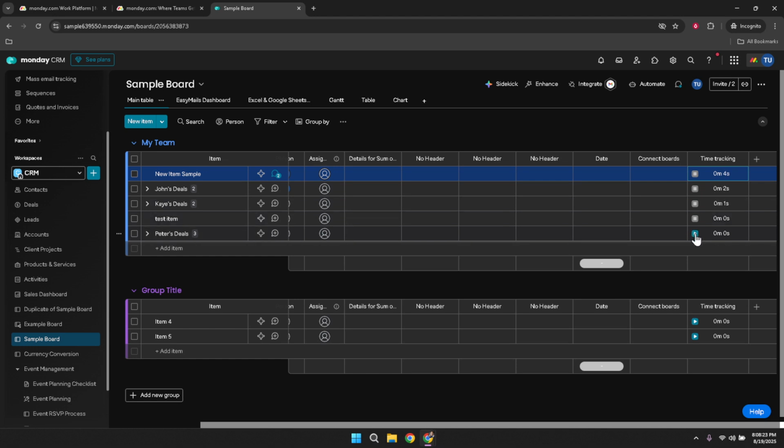You've set up time tracking in Monday.com, empowering yourself with a new tool to enhance productivity. With this feature, you can get more detailed insights into your workflow, helping you and your team stay on schedule and improve efficiency.